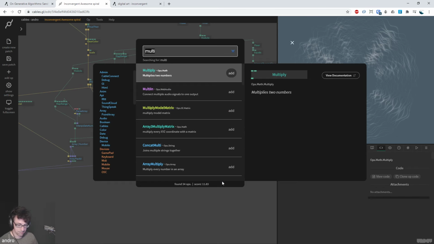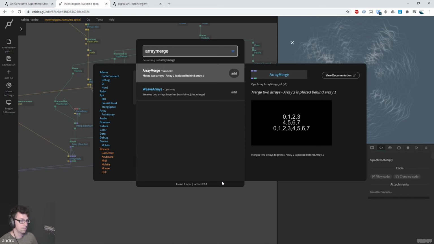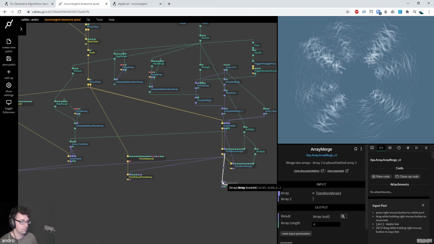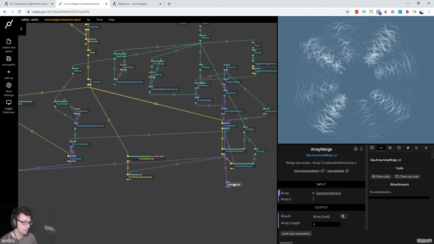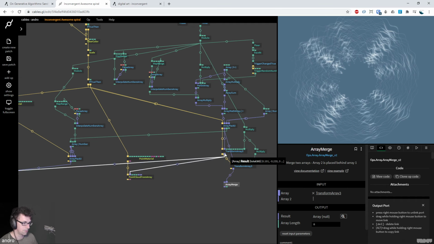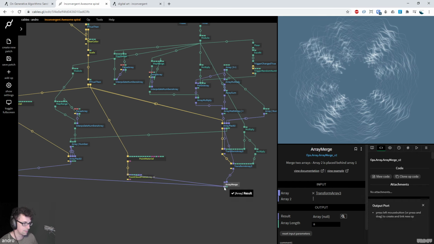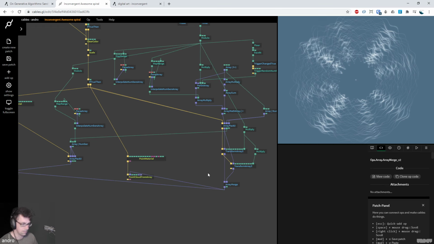And then we're going to do array merge. Merge two arrays. Array 2 is placed behind array 1. Okay, because this is just positional stuff. So we're just going to merge them together. Yeah, this is feeling proper cheeky. Let's plug this in here. Everything should stop. Let's plug this one in here. And let's press W.